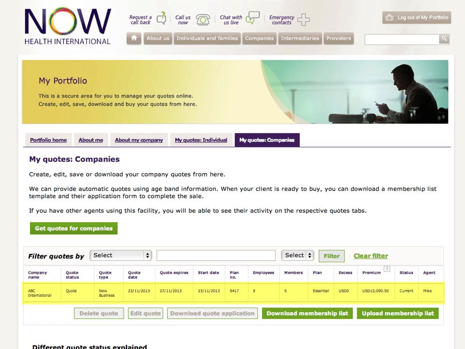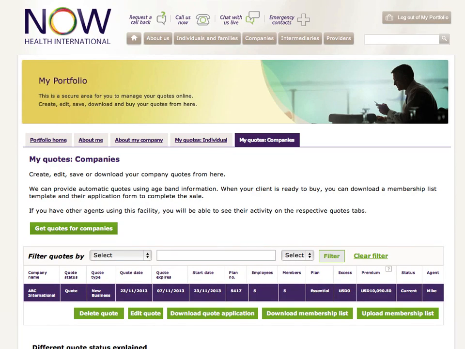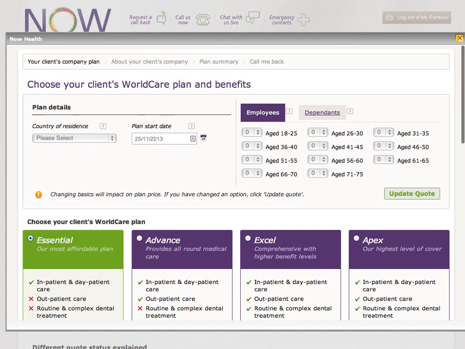The first screen will show any quotes already in your portfolio. To edit an existing quote, click on the quote you want to edit and select from one of the buttons: Delete, Edit, Download Application, Download Membership List, and Upload Membership List. Every quote generated is saved here until it's either purchased or deleted, and a new quote is generated every time you change an option. To generate a new quote, click on the Get Quotes for Companies button to go through to the World Care Plans page.